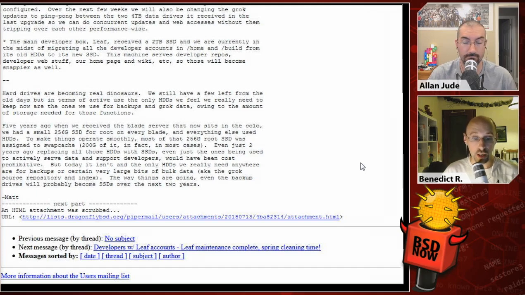The main developer box, Leaf, received a 2 terabyte SSD, and we are currently in the midst of migrating all the developer accounts in /home and /build from its old HDDs to its new SSD. This machine serves developer repos, developer web stuff, our homepage and wiki, and other things, so those will become snappier as well. Hard drives are becoming real dinosaurs. We will have a few left from the old days, but in terms of active use, the only HDDs we feel are really needed now are the ones we use for backups and grok data, owing to the amounts of storage needed for those functions.